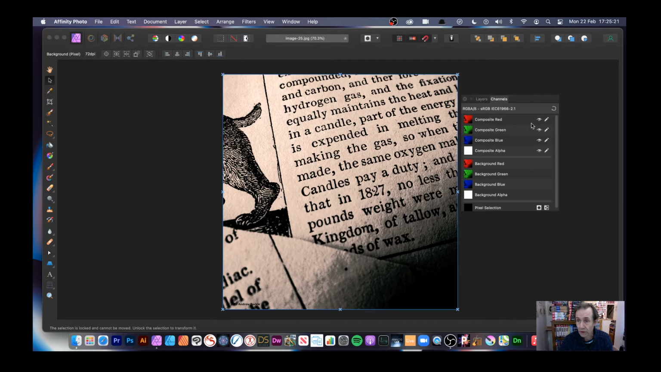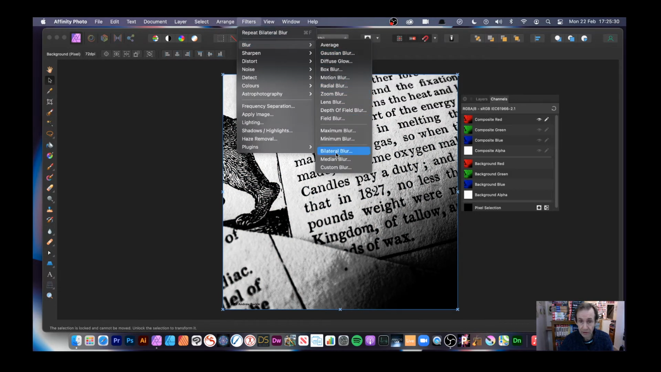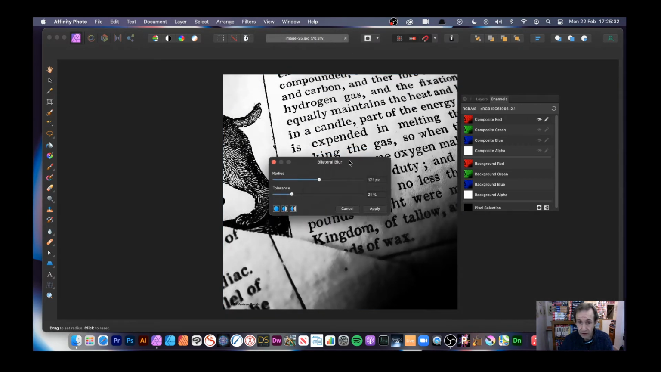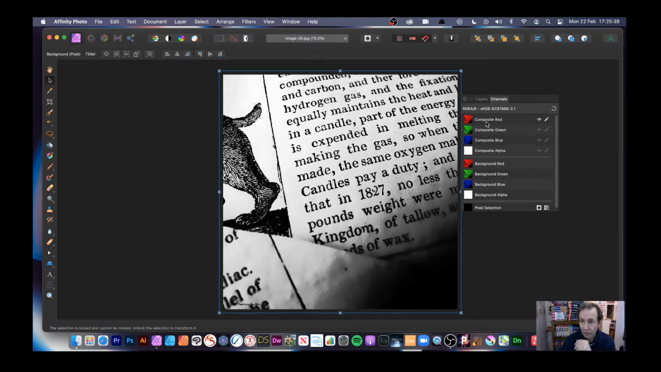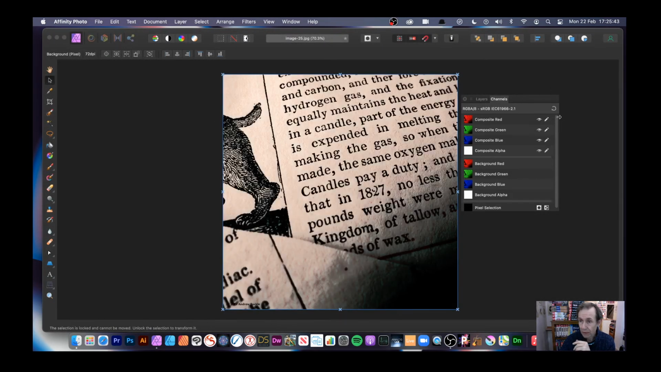Channels are always good. Just click on the red channel, and all the other channels will be removed. Then you go to Filters, Blur again, and Bilateral. Again, this noise reduction will only be for the red channel. So you can apply that. It takes a few seconds to process. Go back to all of the channels, and you can see the grain has been removed from the red, but it's still there in the green and the blue, if that's what you want.